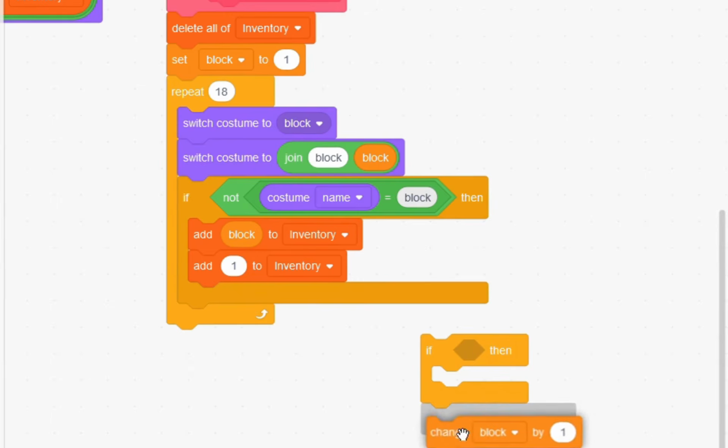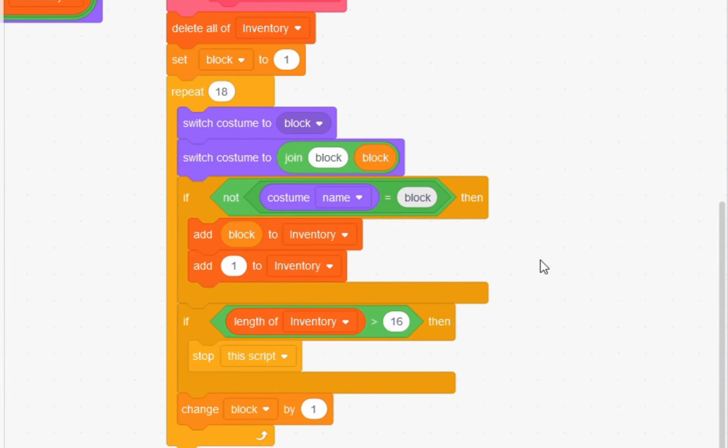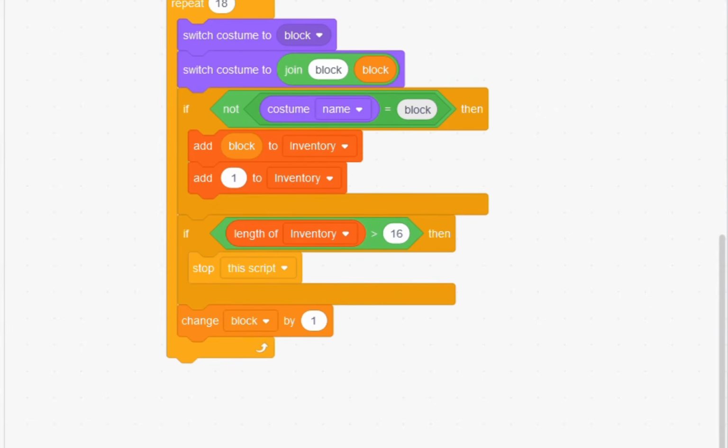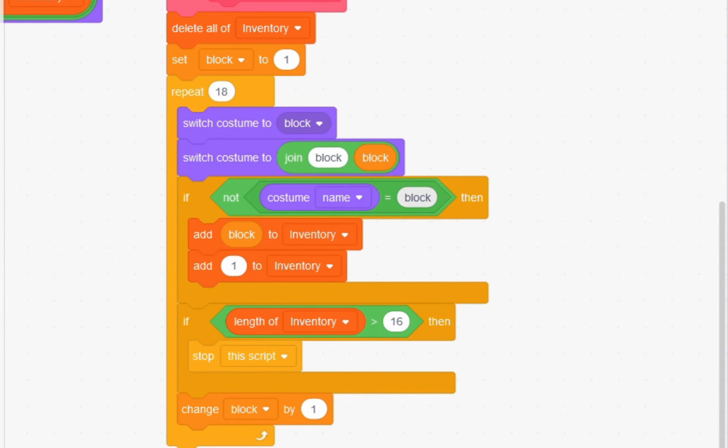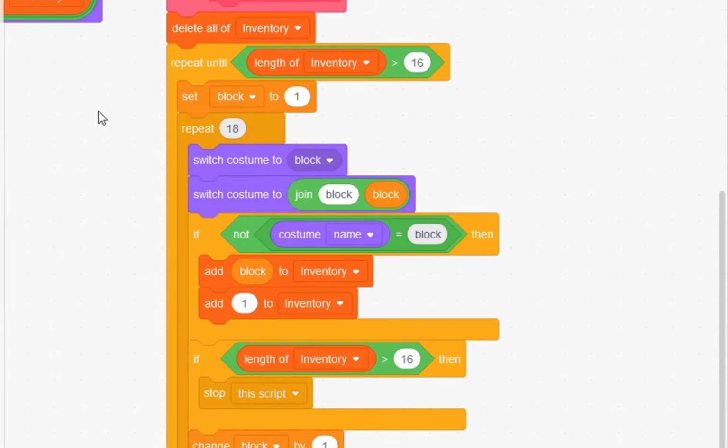Now, we can also be checking if length of inventory is greater than 16. So if all 9 slots are filled, we will stop the script. Now if these aren't enough blocks to fill all of our 9 slots, we can simply loop again. So around all this, I will put a repeat until length of inventory is greater than 16.